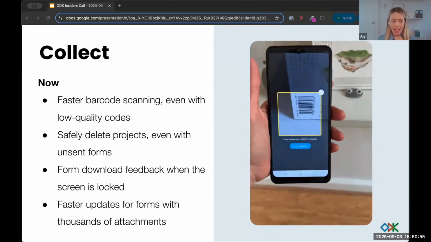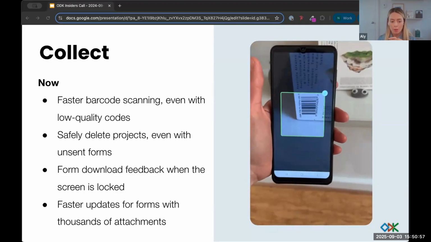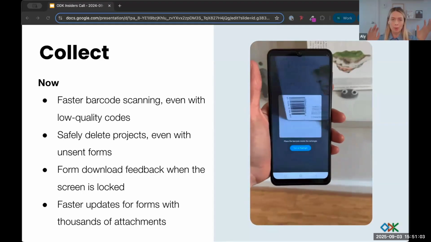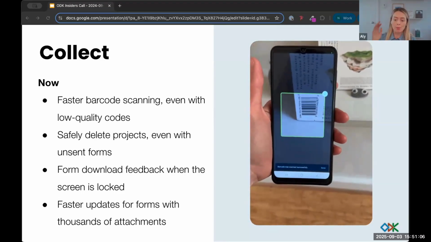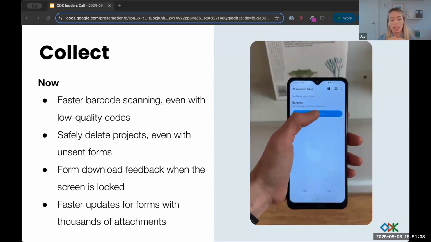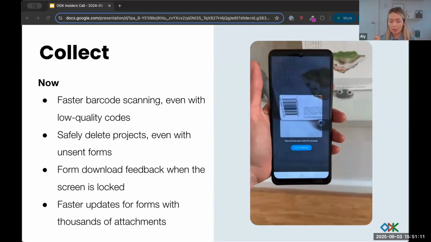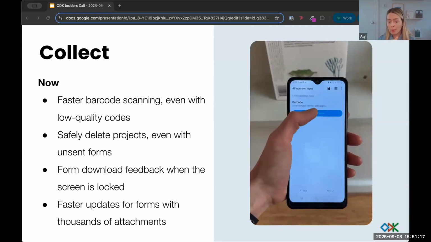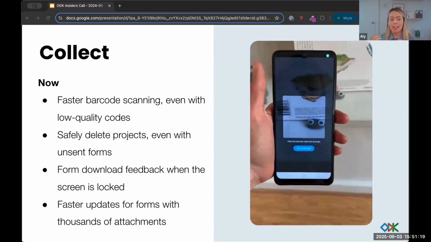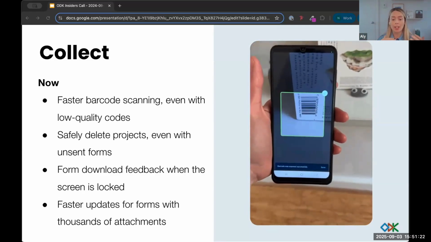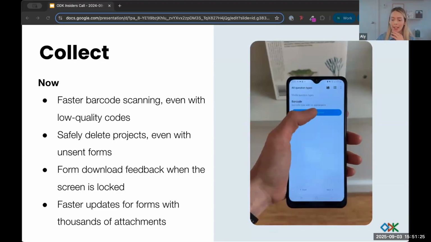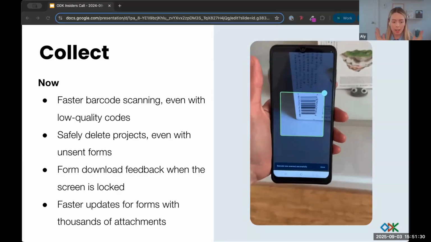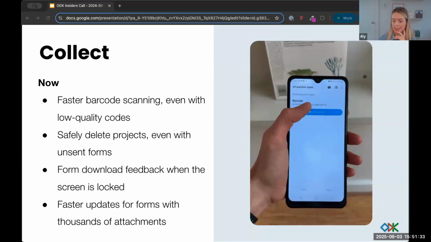We're working on that, as well as form download feedback when your screen is locked. So with Match Exactly on the server, just default and Central, your forms will continue to download when your screen is locked on Collect, and then you'll get a notification. You'll be able to get clear feedback to refresh when it has failed, when it has succeeded. Hopefully that will be a lot better feedback, so that you know to take action and you're not just hoping something is downloading. So we'll share more of that on the forum. And then lastly, faster updates for forms with thousands of attachments.